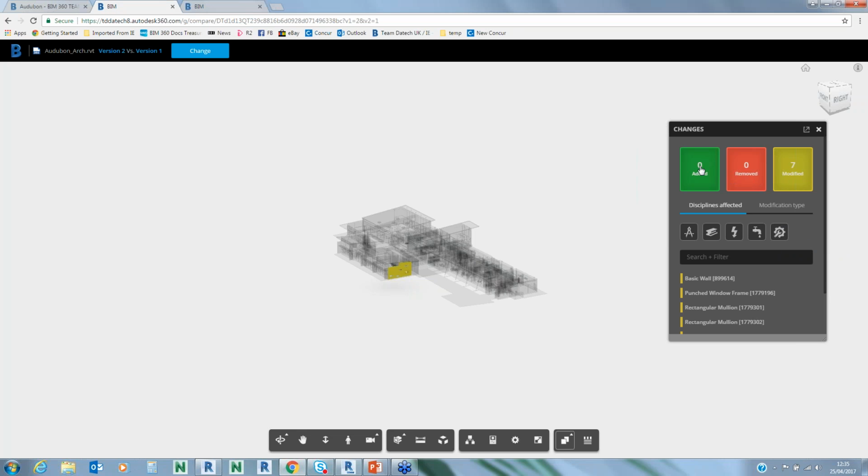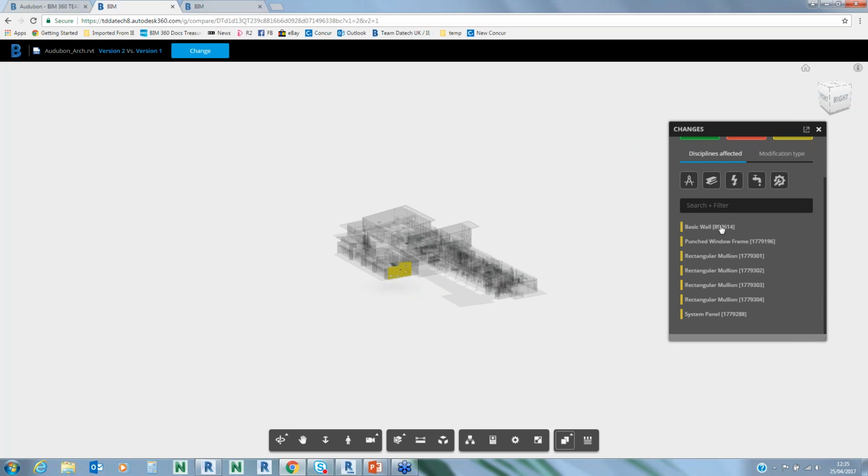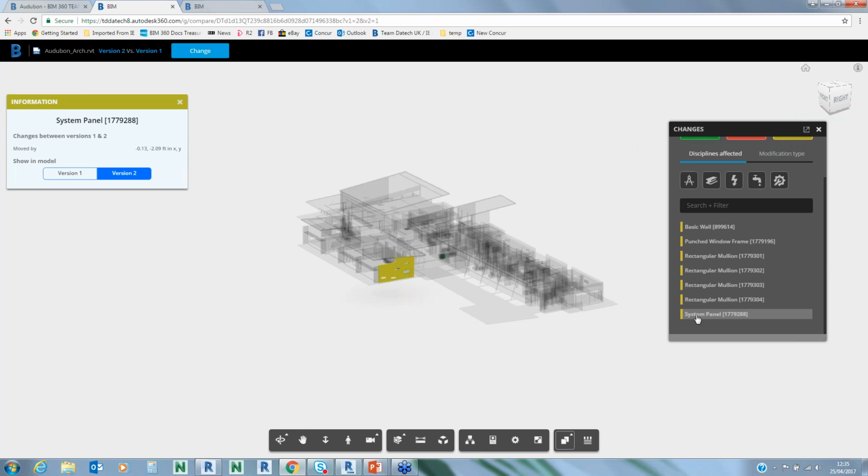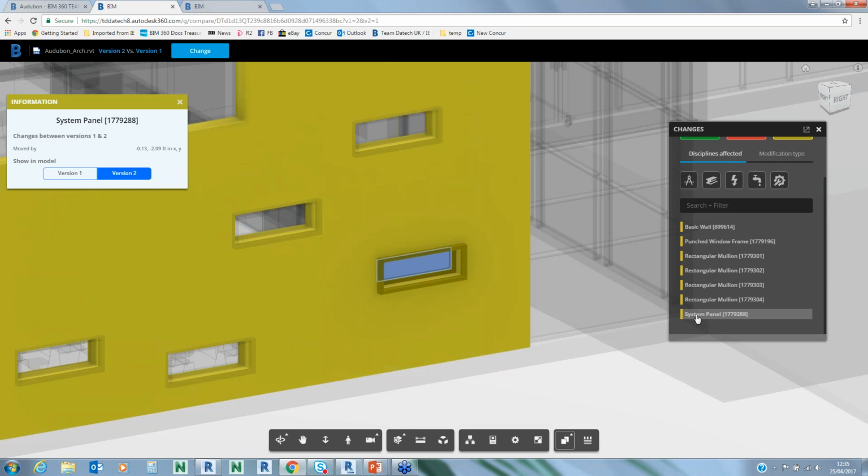So in this case we've actually had no items added, nothing was removed, but 7 objects have been modified, and they're listed down here. So there's the listed items that we see. At any time we can actually go to any one of those objects, and if I pick on this system panel, what will happen is it will zoom straight to that particular object.